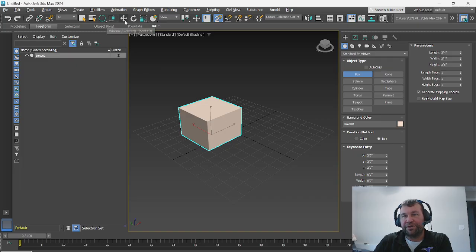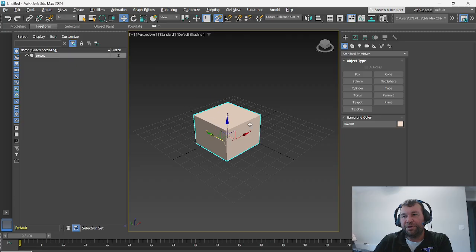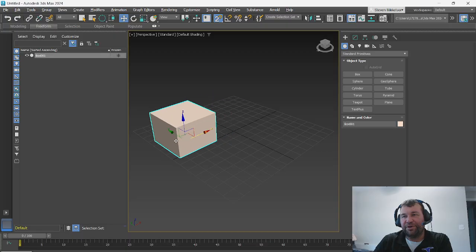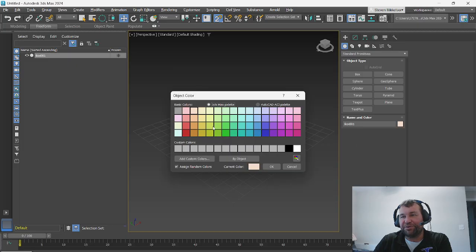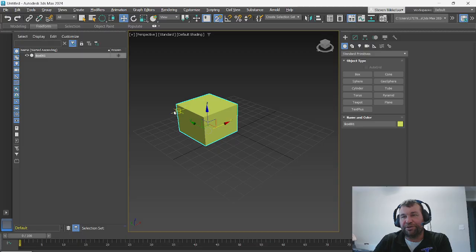I can click this move tool, and you'll notice that right now it seems to be on this grid, which is fine for the purposes of this. Once I've made the box, I can't really change much about it. I can change its name, and maybe I want it to be this yellow color. Let's just call it cubes for this. But if I want to change something else about it, I can't really do that here.